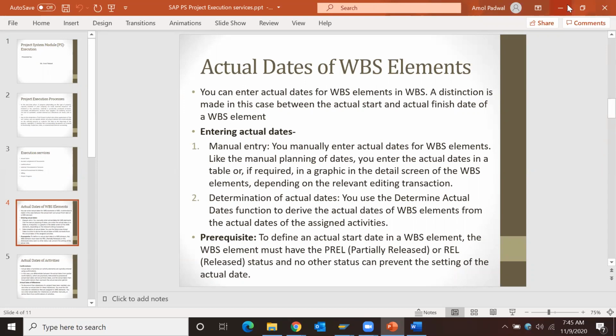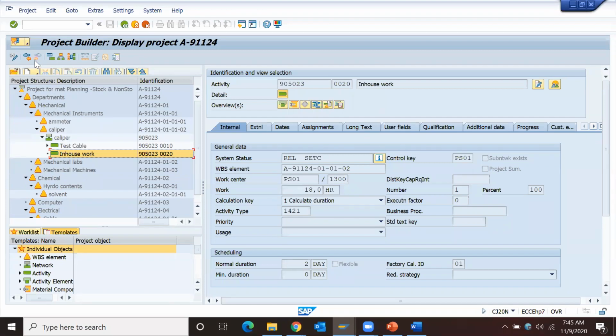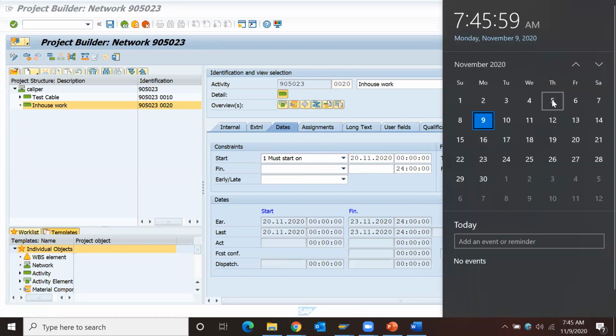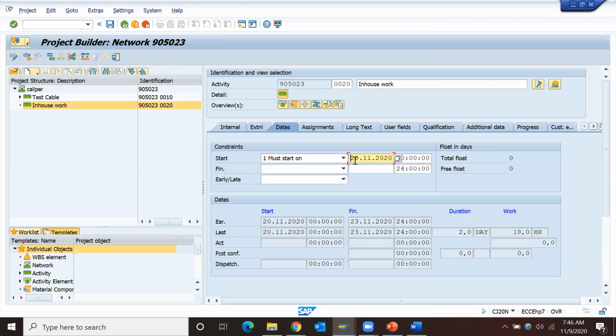I'll show you in this network as well. I'll change the dates, because future confirmation is not allowed. So I'll take dates from 5th of November, and finish on 11:10. Since it is 18 hours of work, which is nothing but 2 days, per scheduling, 5 to 6 is the dates the system is calculating right now. Since it is only 18 hours, 2 days of in-house work, I'll just save it.